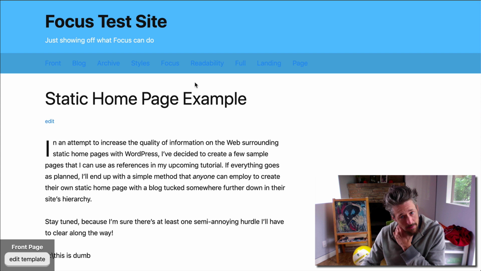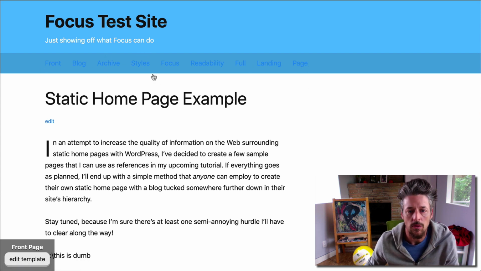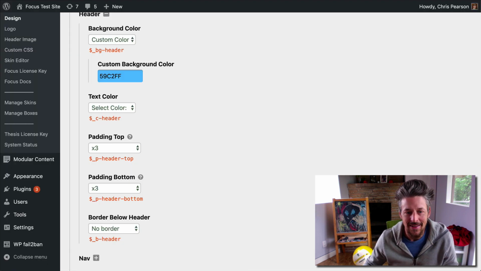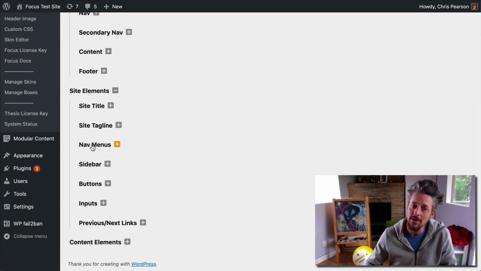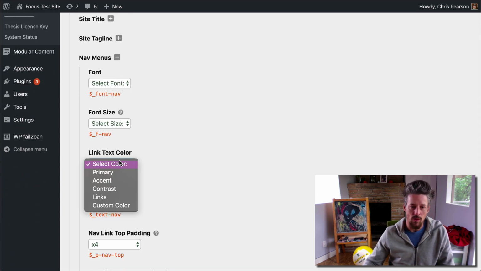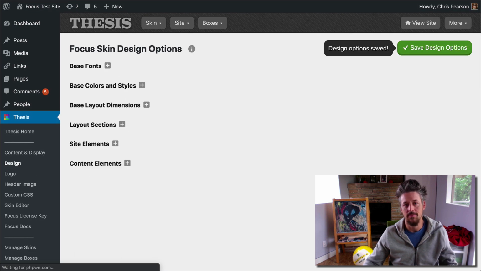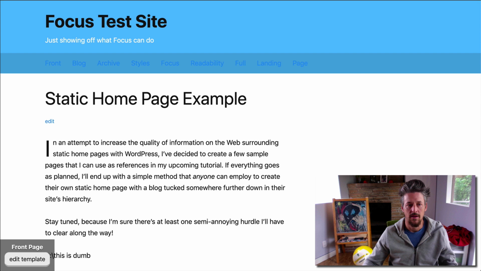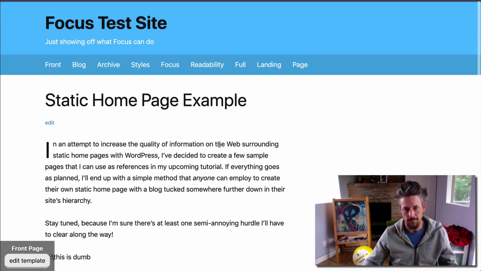Okay, so next step, we want to change the colors in the nav menu. Now I don't like them. This blue text on a dark blue background obviously doesn't work. So we can go into the nav menu section. Actually, we're going to go into the site elements of nav menu because we're not changing this section. We are changing the nav menu itself. And we will change the link color to the high contrast white. We'll save it. And we see that we have changed that color as well.